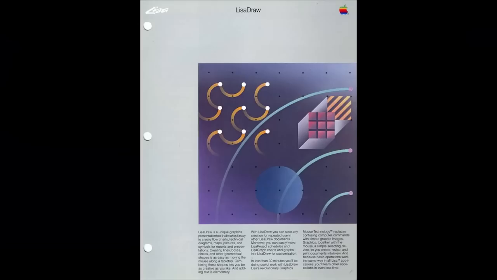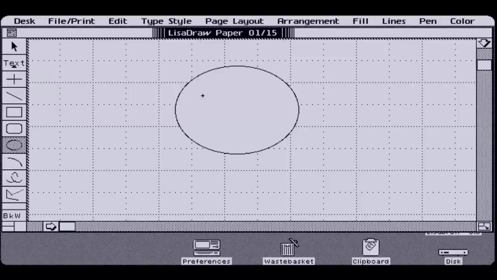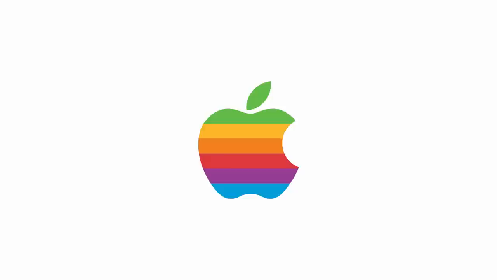This was the perfect backdrop for Lisa's drawing software, LisaDraw, allowing you to draw on your Lisa, although it was marketed for drawing diagrams. And so this list of tools included lines, curves, ovals, text, polygons, as well as rounded corners, because Apple products without rounded corners are killed.